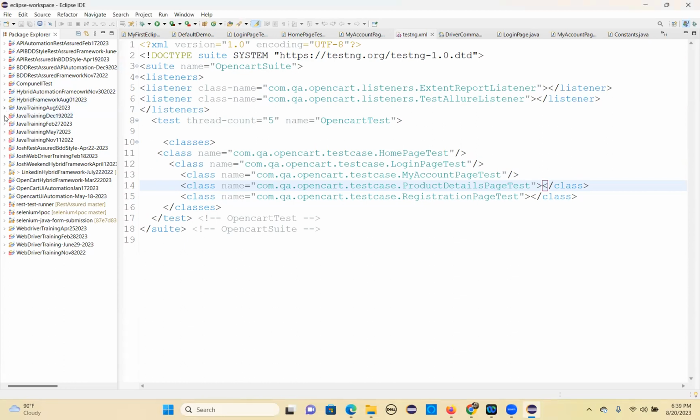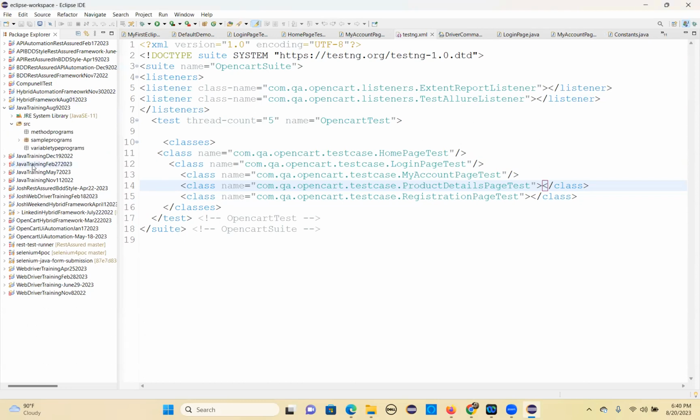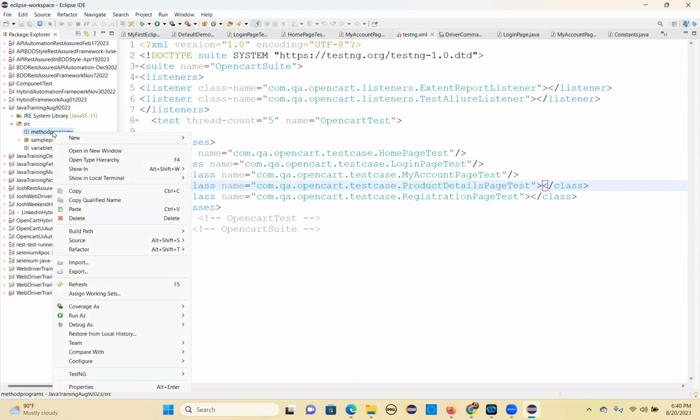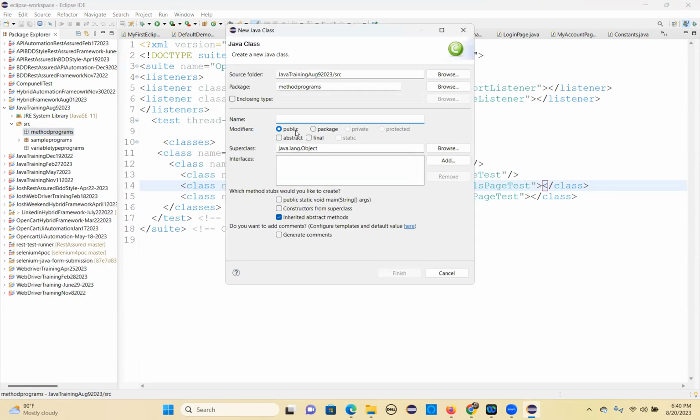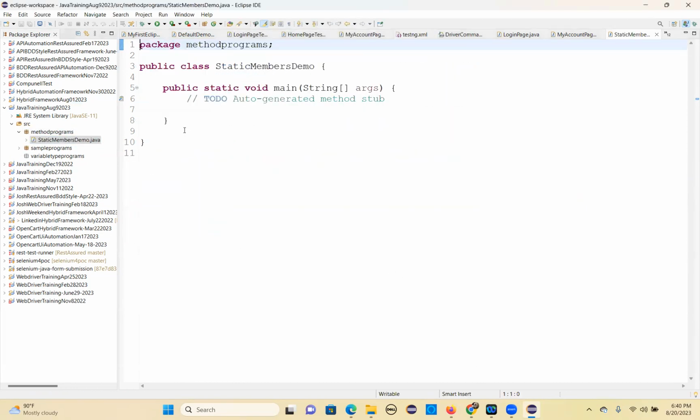So where is our project? This is our project. I created a separate package, method programs. Just create a new class on this package. The class name I'm going to give is StaticMemberDemo. Static members means static variables and static methods, right? So those only I'm going to write under this class. Take the main method because we want to execute them. So this is the static members demo class.